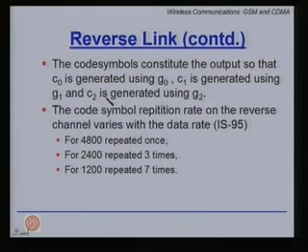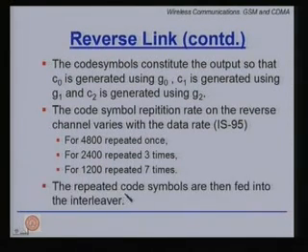What are C0, C1 and C2? They are the 3 output bits, because the rate of the convolutional encoder is 1/3. So, for every 1 bit that goes in, 3 bits get out. The code symbol repetition rate on the reverse channel with the data rate for IS-95 is as follows. For 4800 bits per second, it is repeated once, 2400 repeated 3 times, 1200 repeated 7 times. The repeated code symbols are then fed into the interleaver. This is an example picked up from the first generation CDMA system, which is the IS-95.